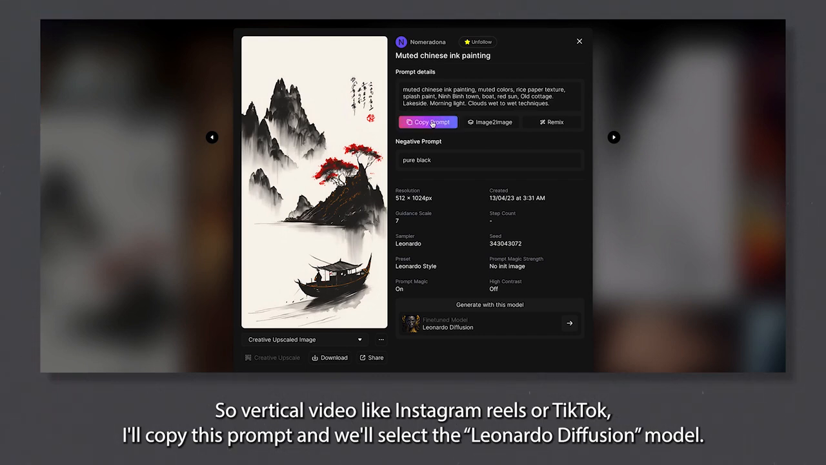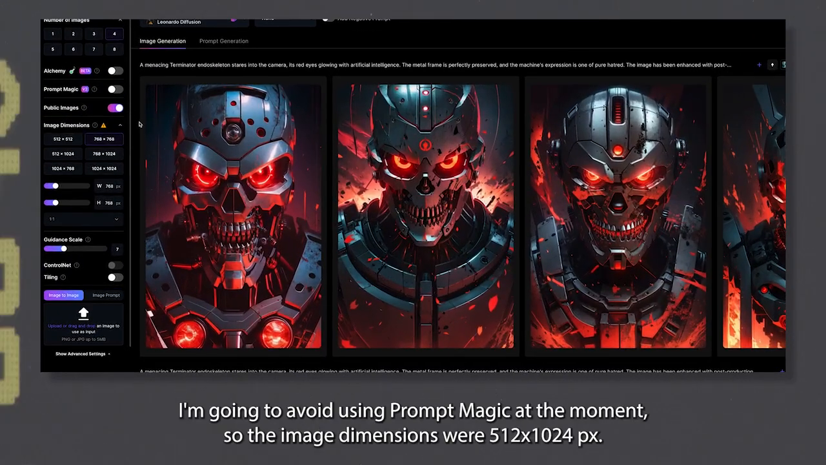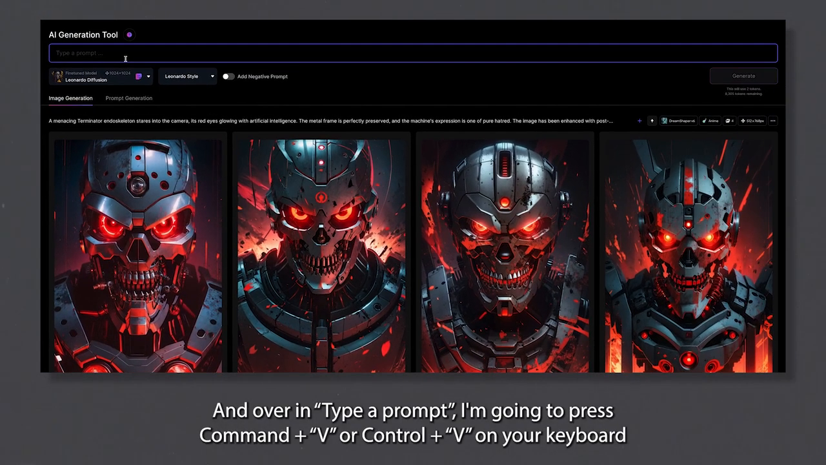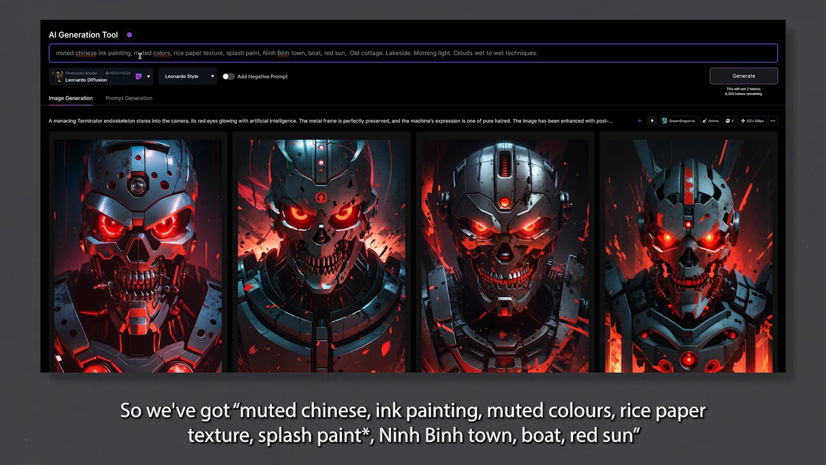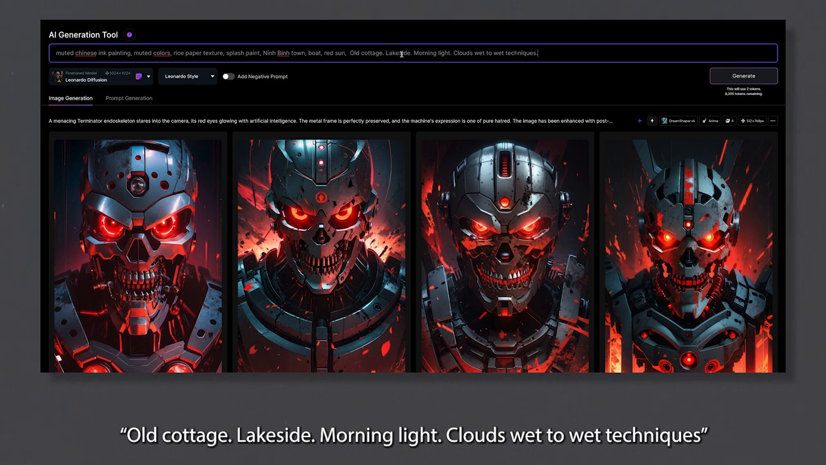I'll copy this prompt and we'll select the Leonardo diffusion model. I'm going to avoid using prompt magic at the moment. So the image dimensions were 512 by 1024, and over in type a prompt, I'm going to press Command V or Control V on your keyboard, and let's see if we can play around with it a bit. So we've got muted Chinese ink painted, muted colors, rice paper texture, splash ink, Nin Bin Town, boat, red sun, old cottage, lakeside, morning light, clouds, wet to wet techniques.